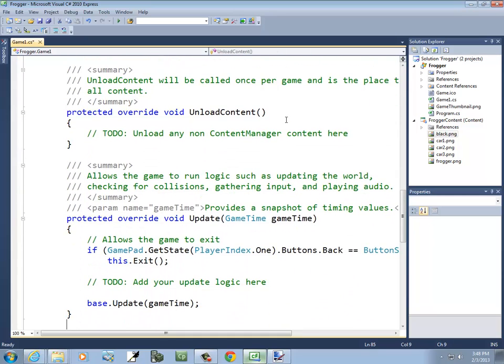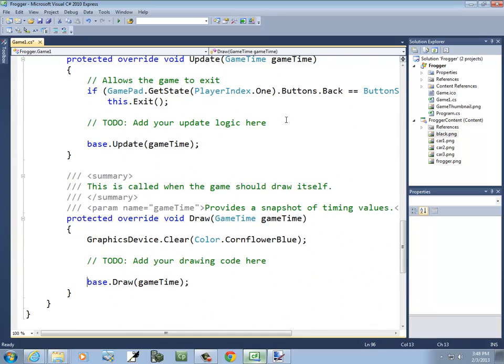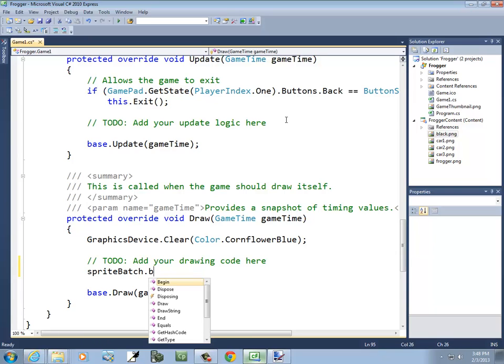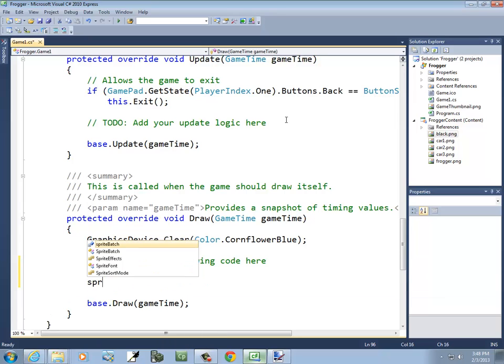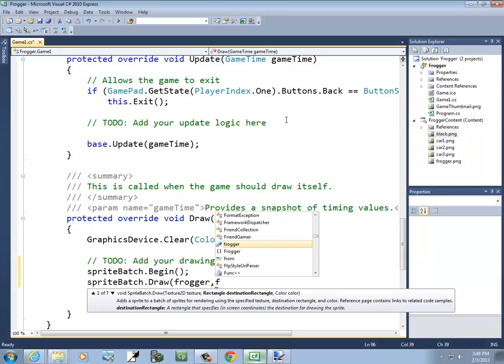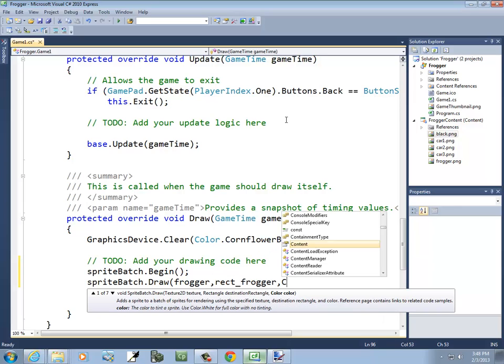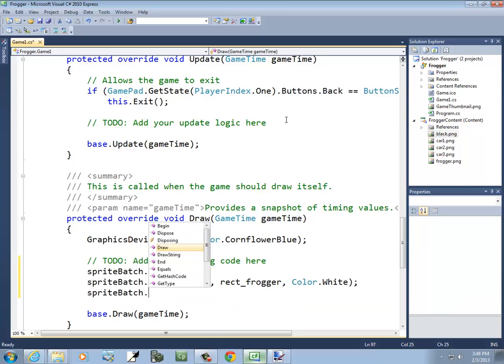Okay, so let's come down here, and we'll put our code in to draw it. So spritebatch.begin, spritebatch.draw Frogger, comma, rect Frogger, comma, color.white for no tinting. Then spritebatch.end. Well, let's run it and see if we got that part working.